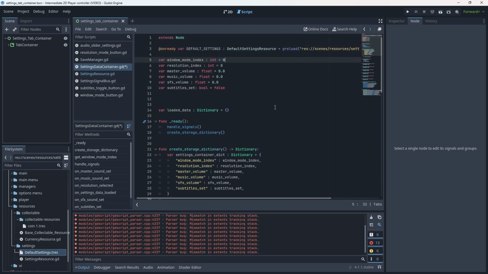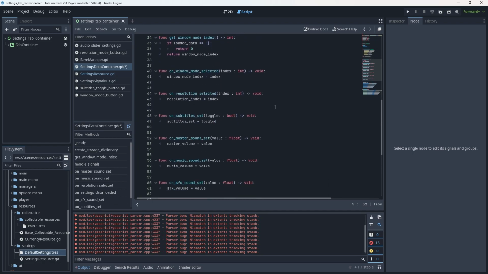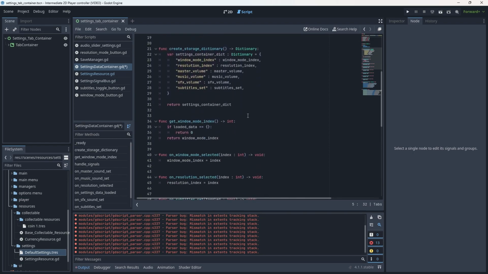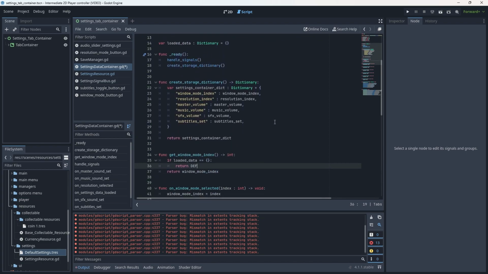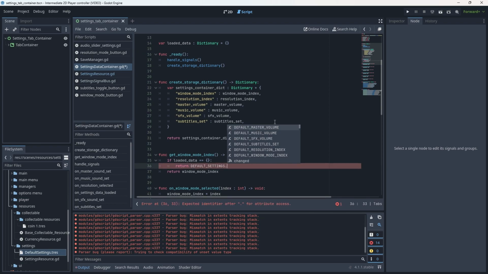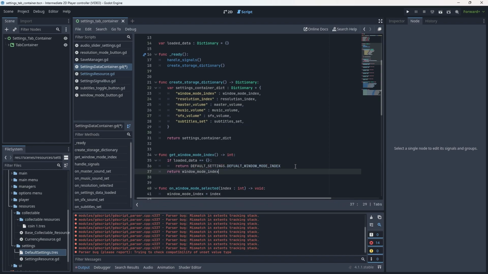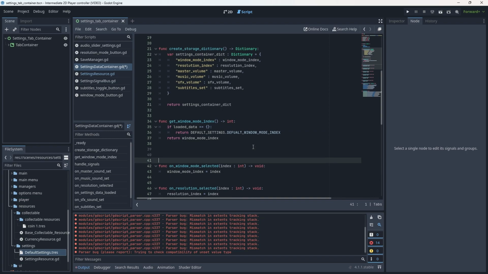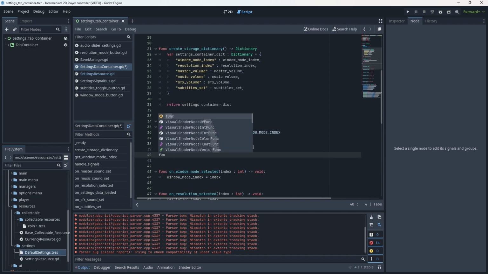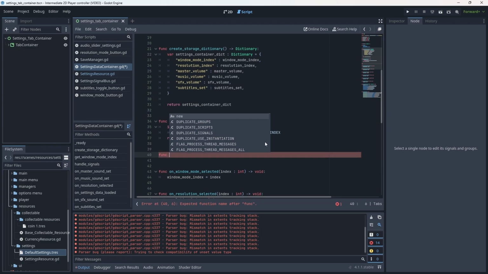Now, what does this allow us to do? Well, it allows us to, one, have our defaults created. So where I do return here, I can go into the default_settings dot, and then return, let's see, the default window mode index. That way we're always returning defaults. You'll probably start to see what I'm getting at with this. This is a safer, more efficient, more effective way of creating this stuff compared to what I was doing originally.